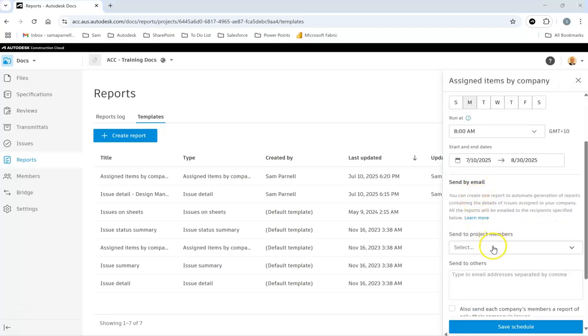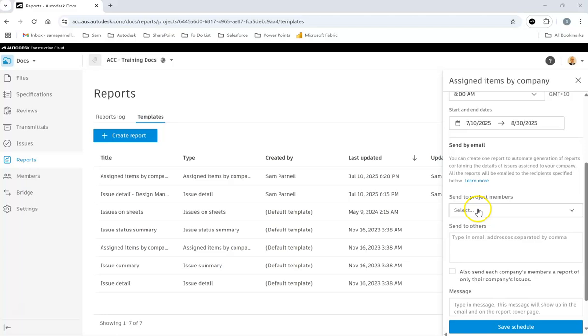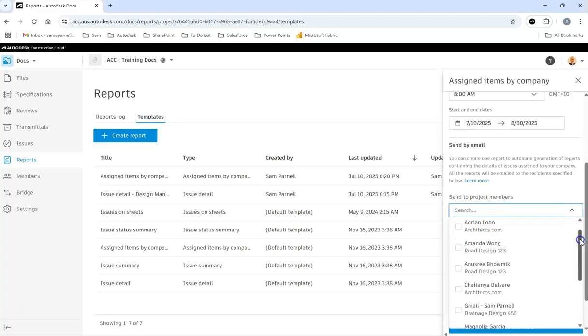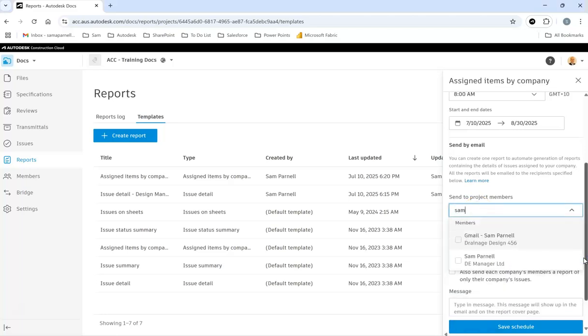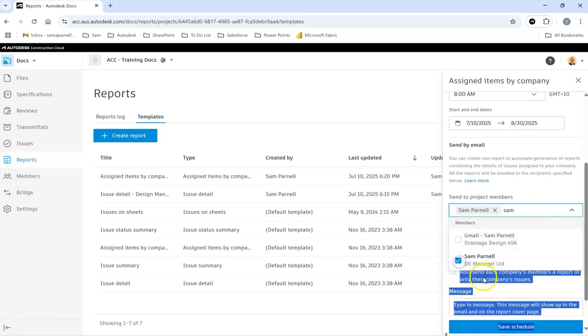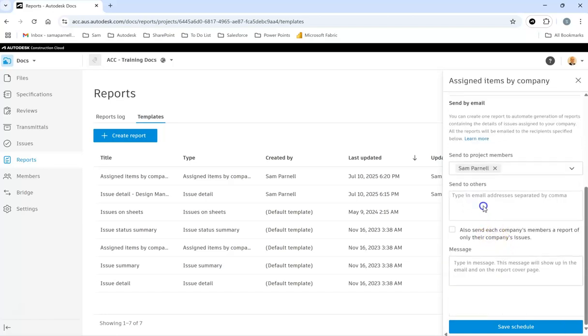Next, it's going to say send email, so we can select a project member to send the email to. I'm going to choose to send it to myself. We can choose to send to others separately if we wish to. Also, we can send each company member a report of their own company's issues. So we can tick this. Additionally, we can add a message. And I'm going to hit save and schedule.